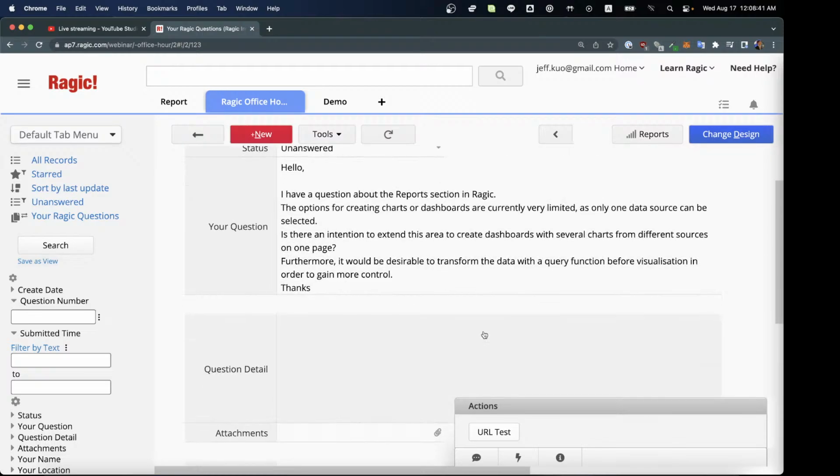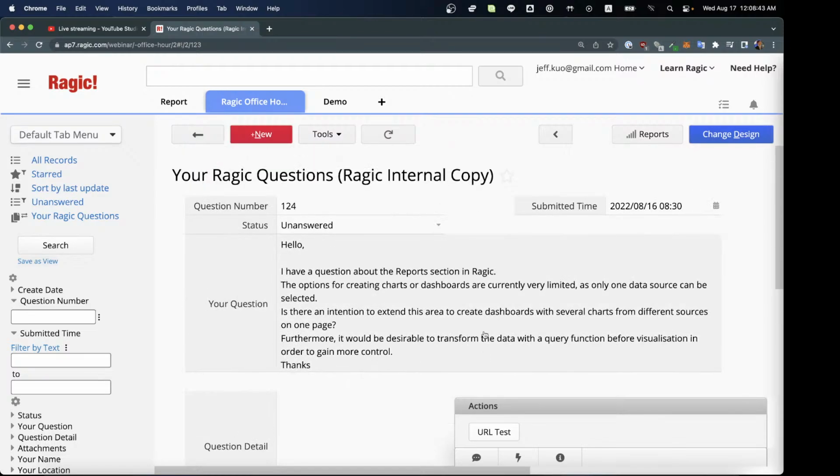Okay. Next question. I have a question about the reports section in Ragic. The options for creating charts and dashboards are currently very limited, as only one data source can be selected. Yes, for most reports, you can only select one data source. Is there an intention to extend this area to create dashboards with several charts from several sources on one page?